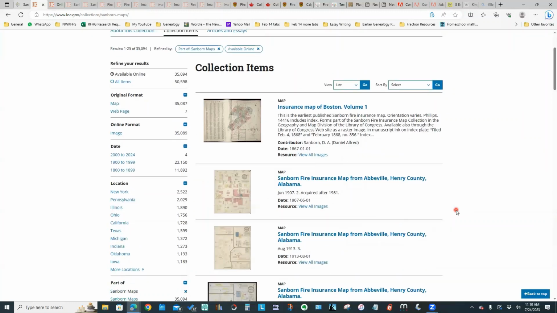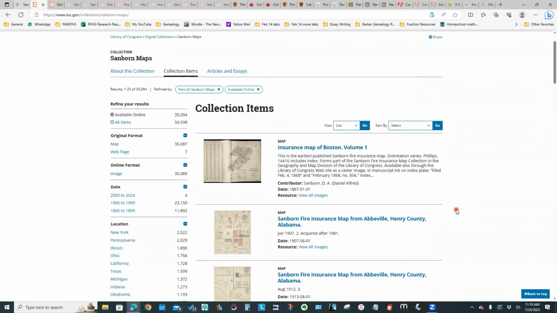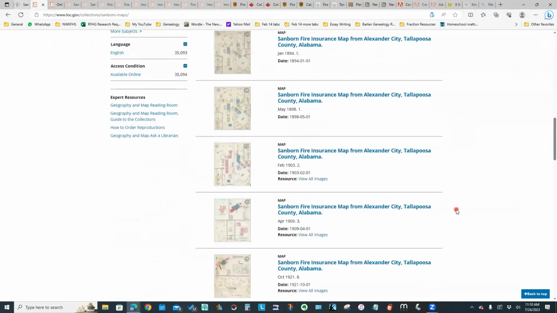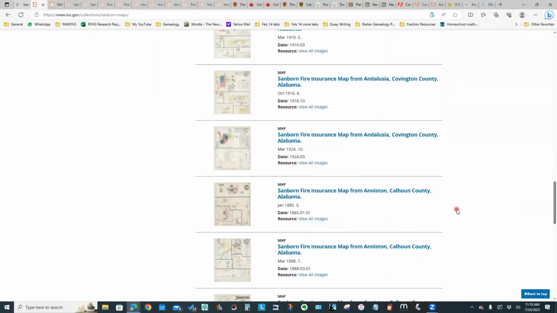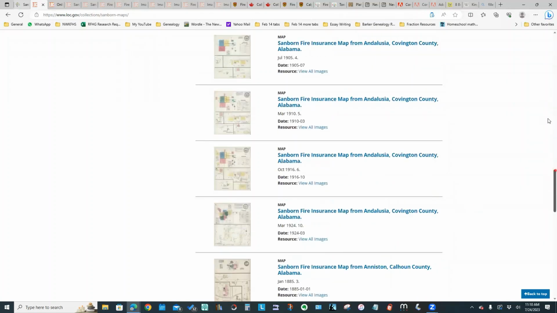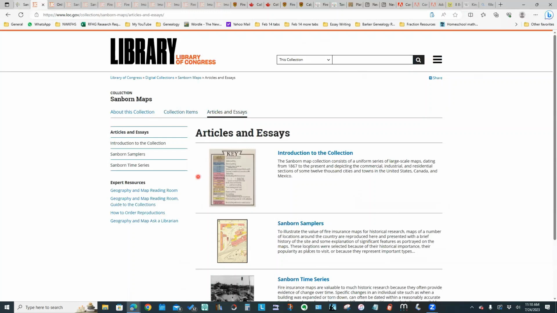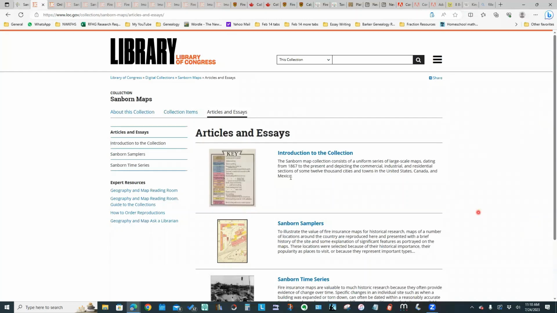Even though Sanborn was a company that focused a lot on US fire insurance maps, they also did coverage for parts of Canada, and I believe Cuba. They have some for Cuba. So it is worth taking a look and just typing in the name of the particular place that you want to look at. They also have different articles and essays about the collection.